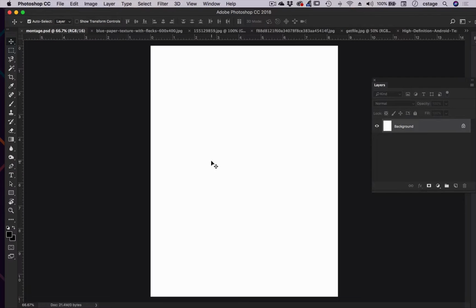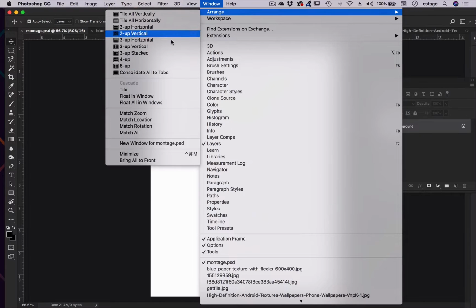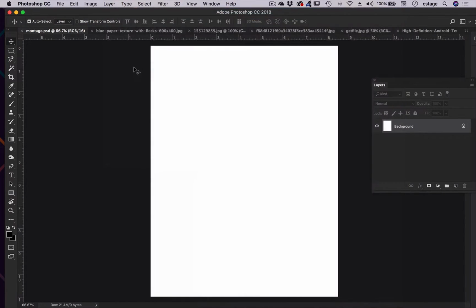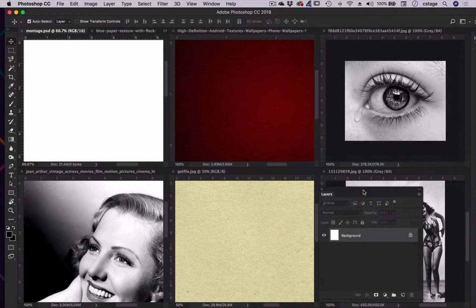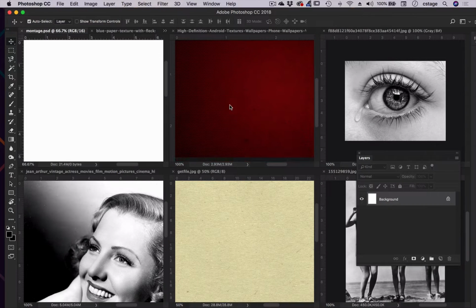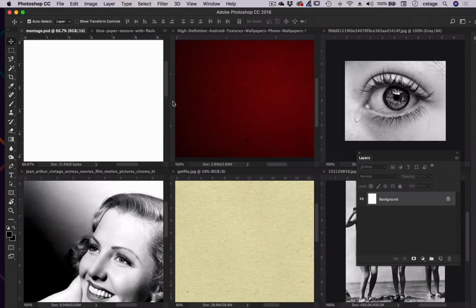How am I going to do that? Well, there's a couple ways you can do it. If we go up to Window, then Arrange, I can pick 6 up, because I've got all these images open, and there they all are. I don't even see my blue one yet, so I'll start with this one. Here's my untitled montage. Oh, there's my blue paper, it's with the untitled. So I'm going to start with the red one then.